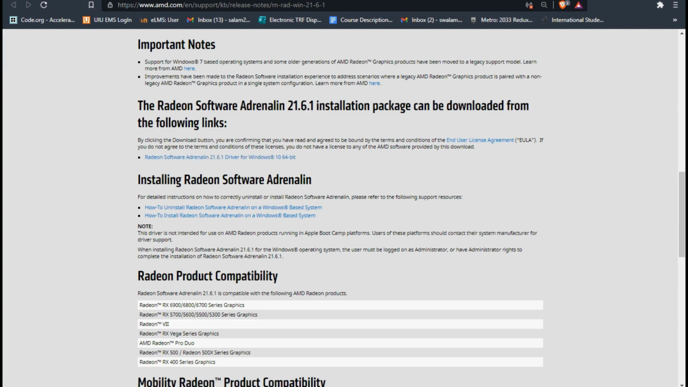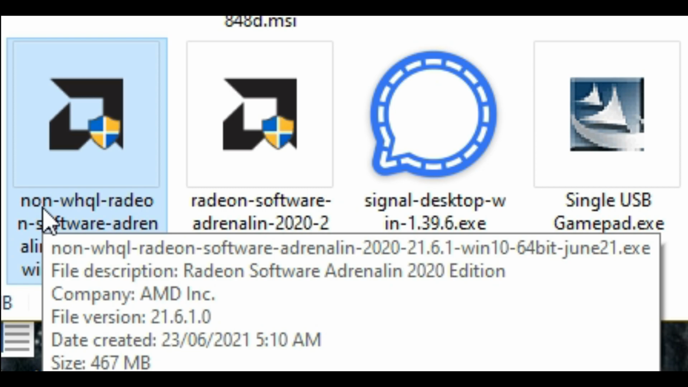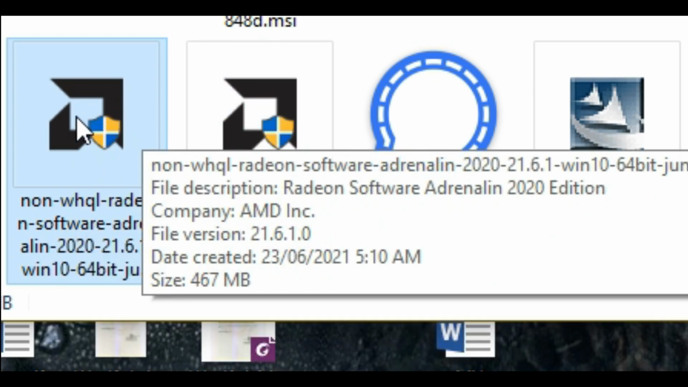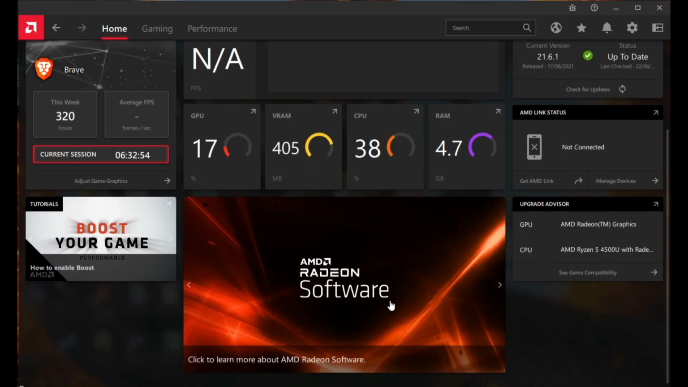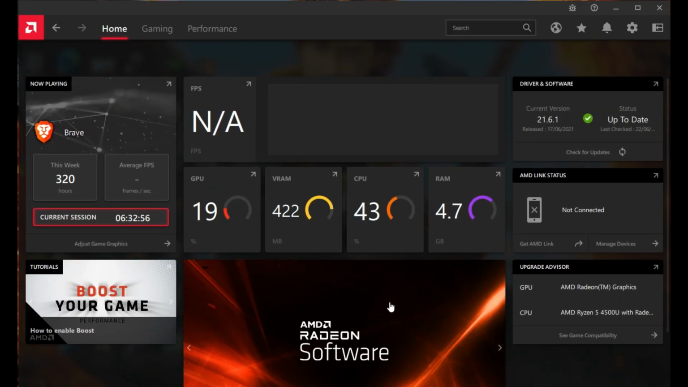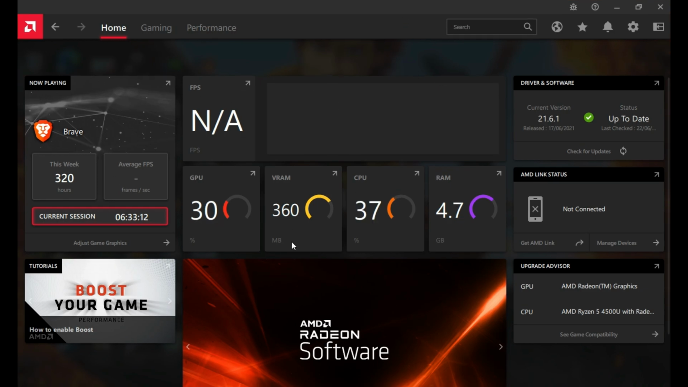Now the software will be written as 21.6.1 June 21. I've downloaded it for Windows 10 64-bit, and then you just have to double click it. So two of the things you have to do when you install the software: you have to tick mark the reset function so that no problem occurs.